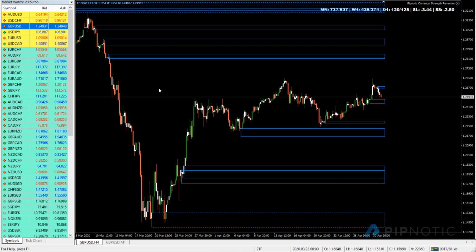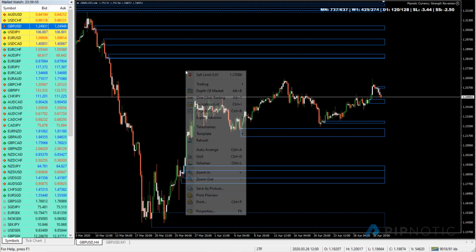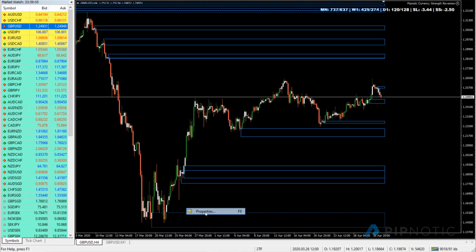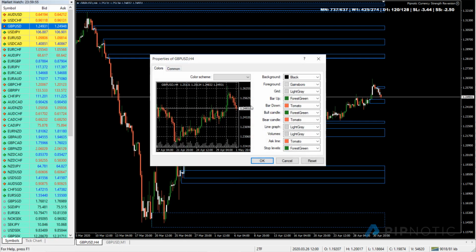Before we do anything else, I just want to show you how you can configure the chart itself. What you need to do is simply right click anywhere on the chart. So I'm going to do that, and here you can go down to the bottom and click on the properties option. And here you can see all of the options and the properties for the chart that the Pipnotic software is going to run on. And these are the colors that I use.